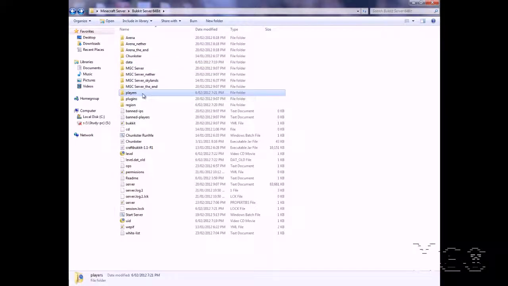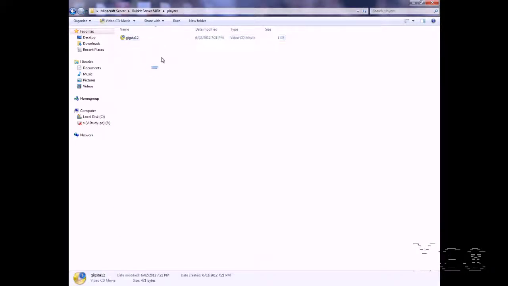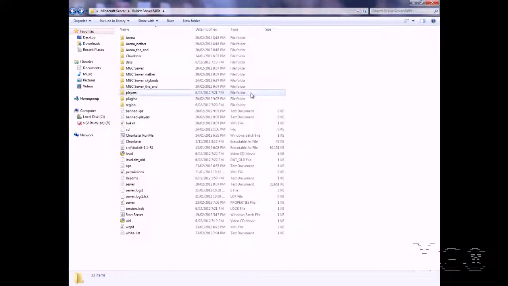And next is the players folder. Now this folder logs every player that joins your server. So you can see how many players have ever joined your server, how many players you currently hold on your server, things like that. So next is the plugins folder. This folder is where you put all your plugins in. You edit all your plugins, stuff like that.